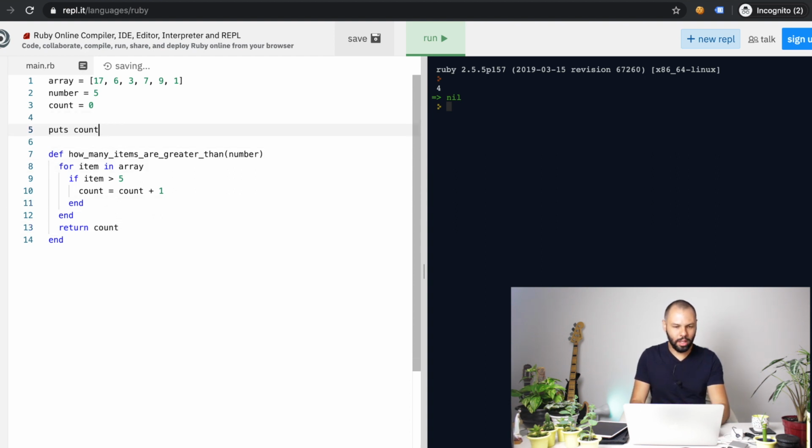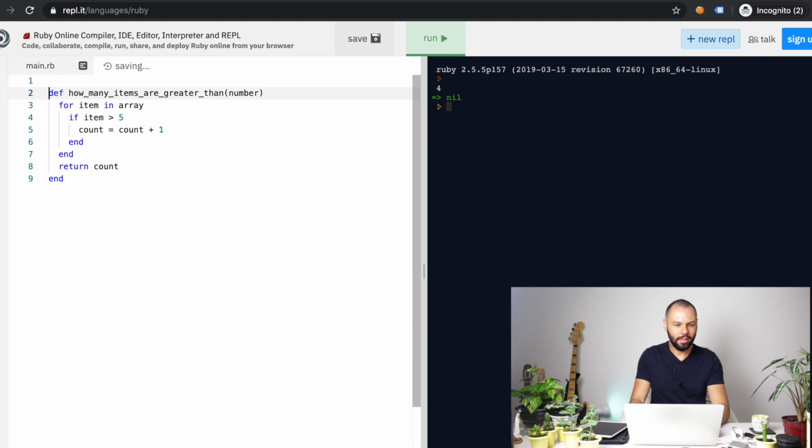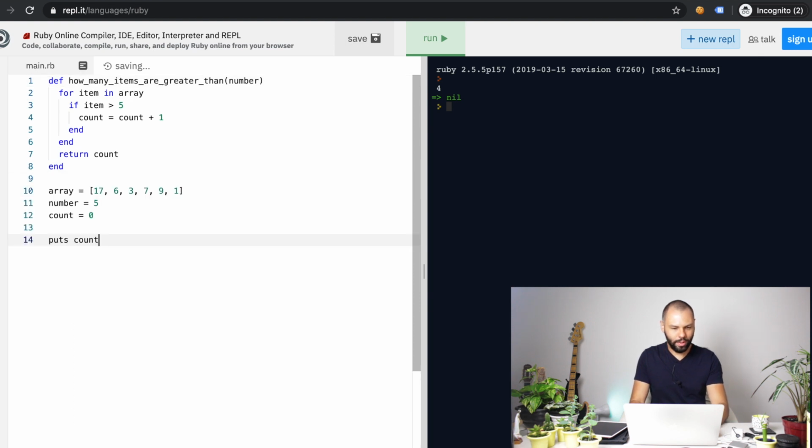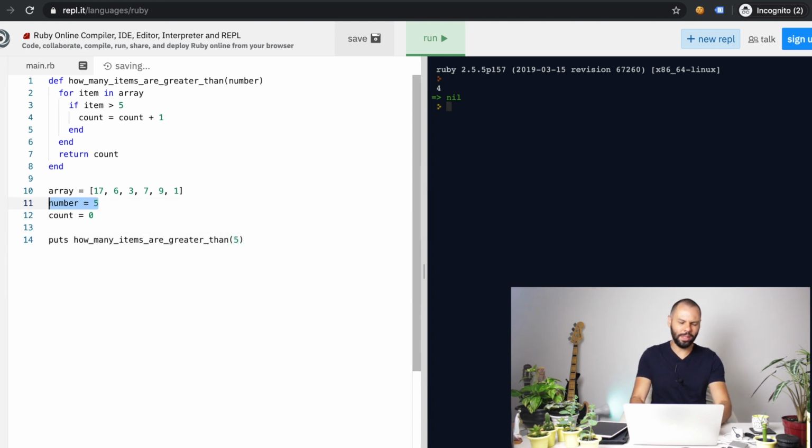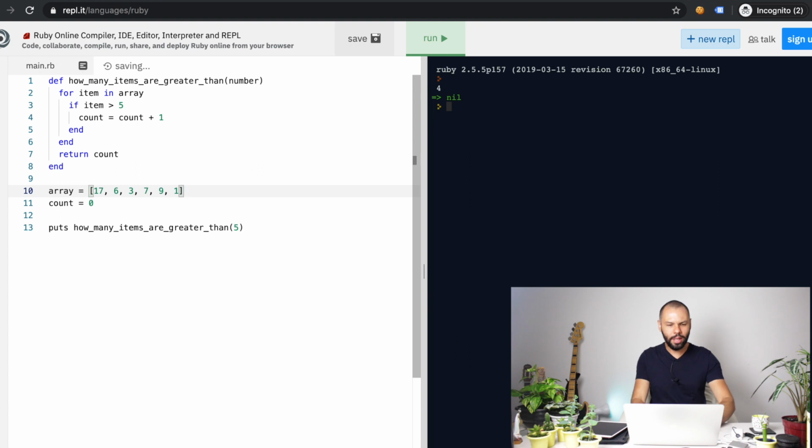And let's put all of these things below. Awesome. Now let's replace the count variable here with the method that I'm using. And I'm going to pass the number 5. Let's remove this because I don't think that is helpful. And you can just do that.